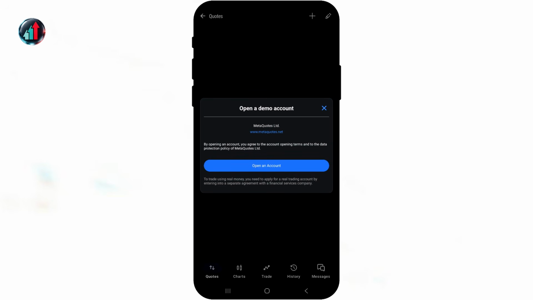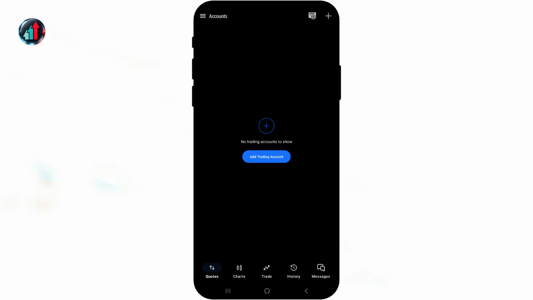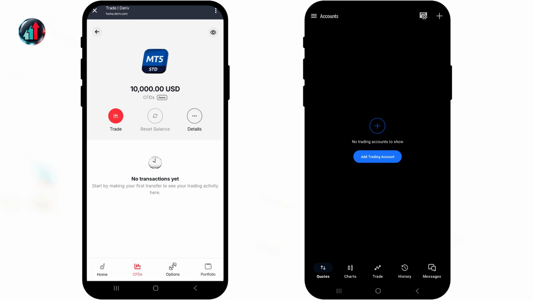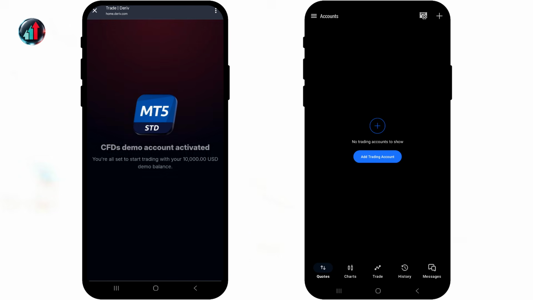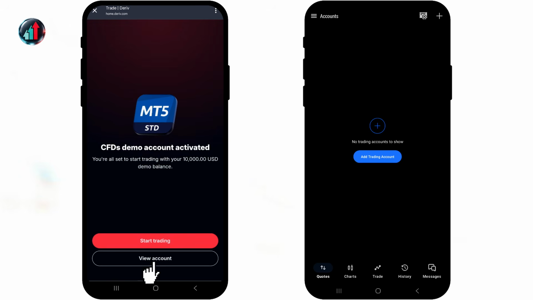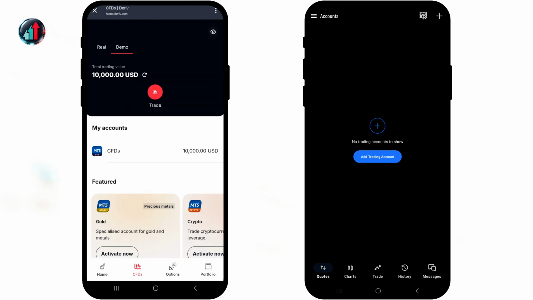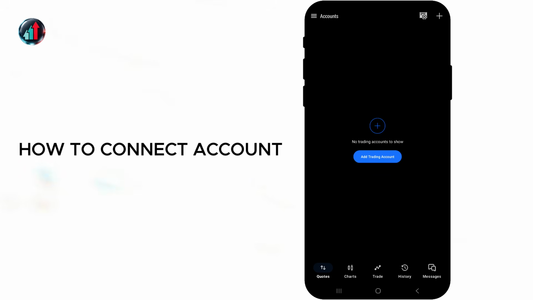Then if you see an ad like this telling you to open a demo account, just close it and add your existing trading account. For you to actually trade on MT5, you need to have a verified trading account. So if you don't have a trading account yet, you can create one with the recommended broker using the link in the description of this video. But if you already have a verified trading account, this is how to connect your account to MetaTrader 5.